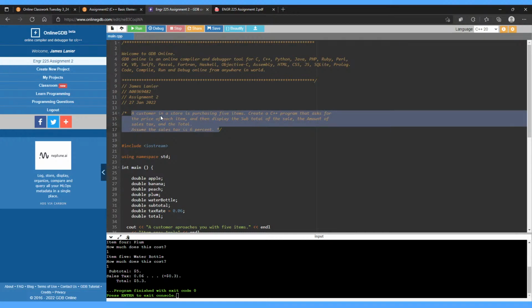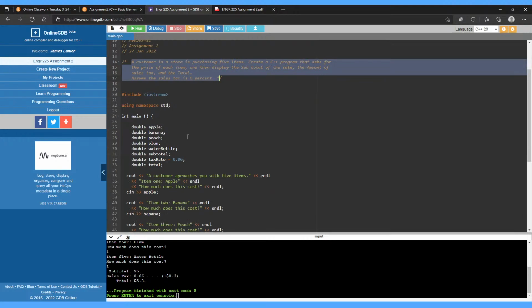This is saying a customer is in a store purchasing 5 items. Create a C++ program that asks for the price of each item and then display the subtotal of the sale, the amount of sales tax, and the total. Assume the sales tax is 6%.